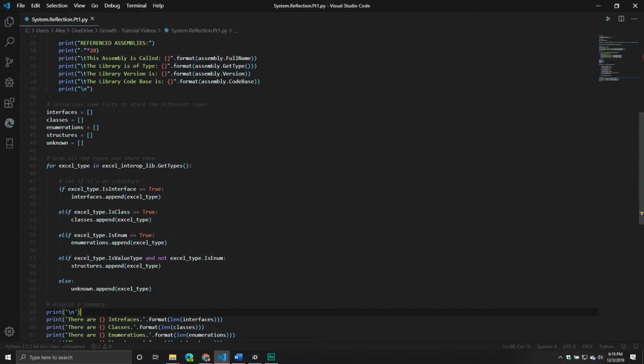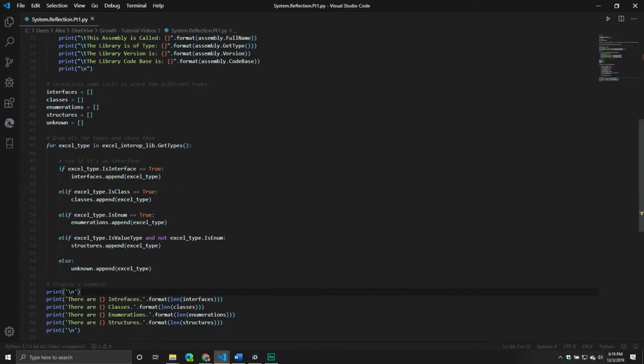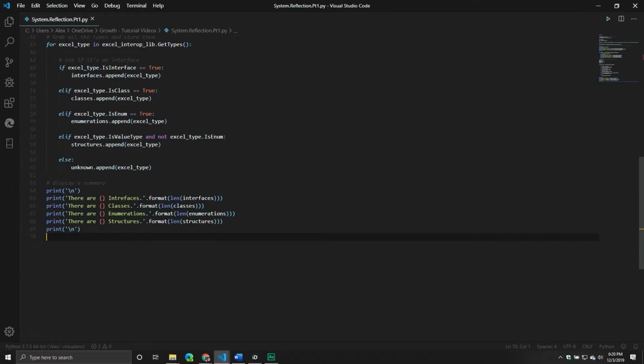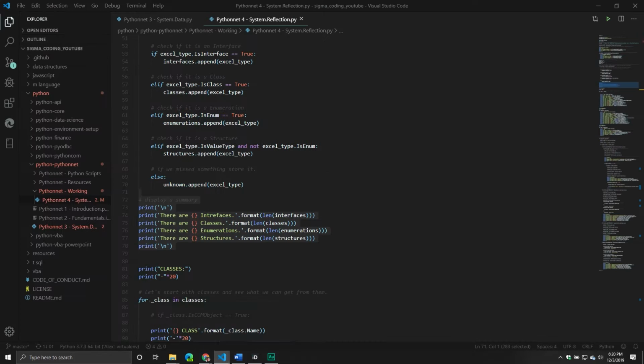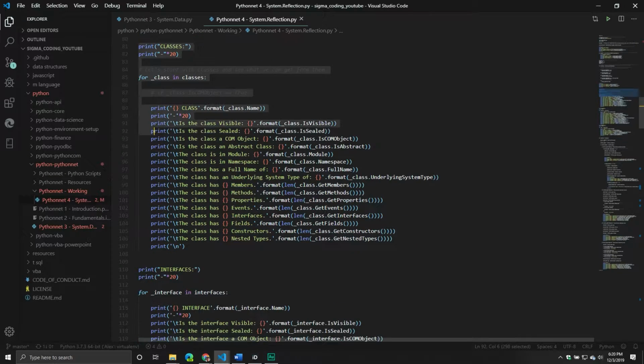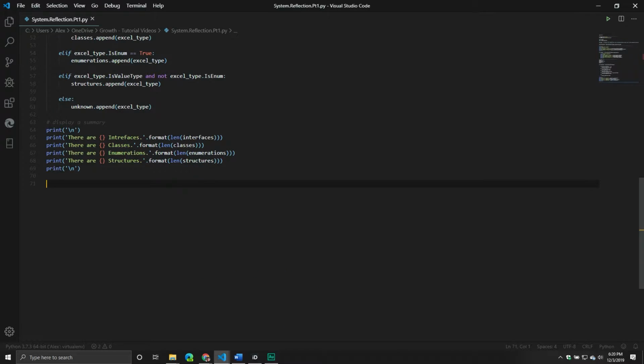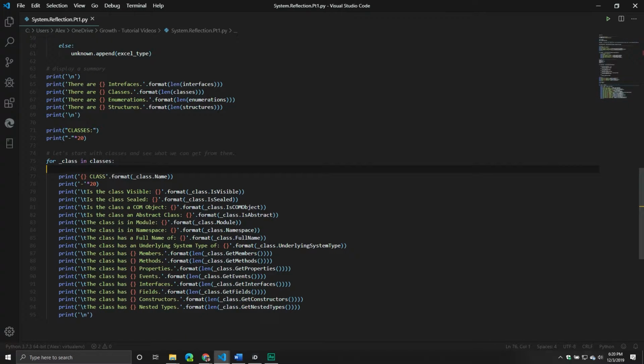So what we've done so far is we've collected all the different types inside of our interop library, and we got a nice little summary that told us how many there were. There were something like 400 interfaces. What we're going to do next is start looping through each one of those categories and learning a little bit more about it. For the most part, I'm just going to walk through it. Again, nothing super fancy at this point. It's just calling the methods and properties, and understanding what they mean.